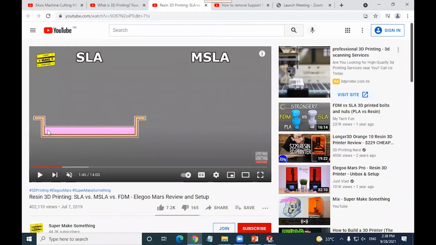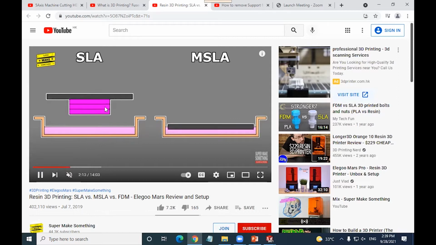First, SLA involves a vat. In the vat, there is a photosensitive polymer, and by using a beam of light, it will cure on the platform. When one layer is complete, the platform will move up, and then again a beam of light will irradiate on the platform. So the structure will be constructed layer by layer.